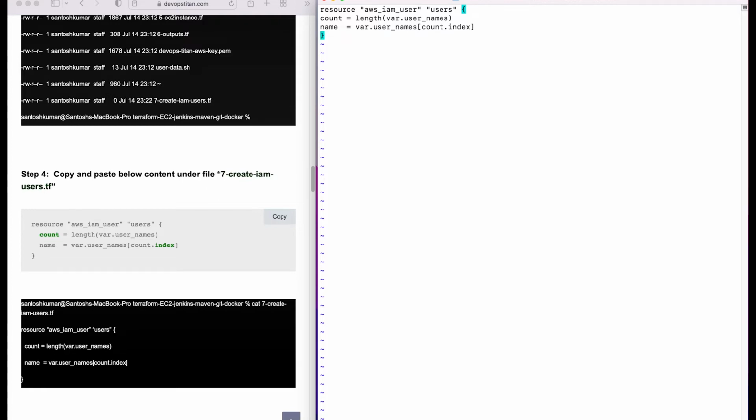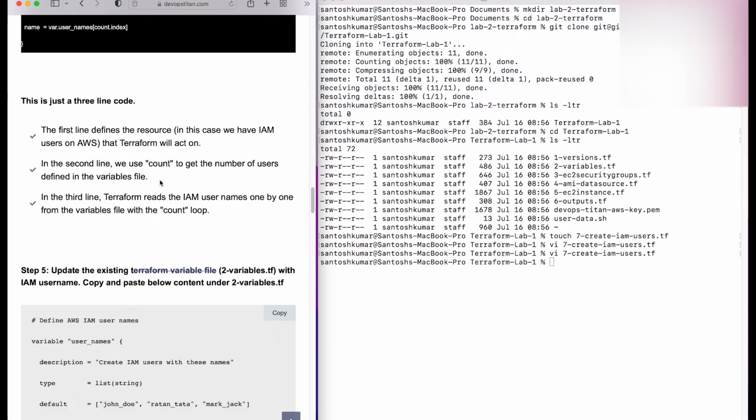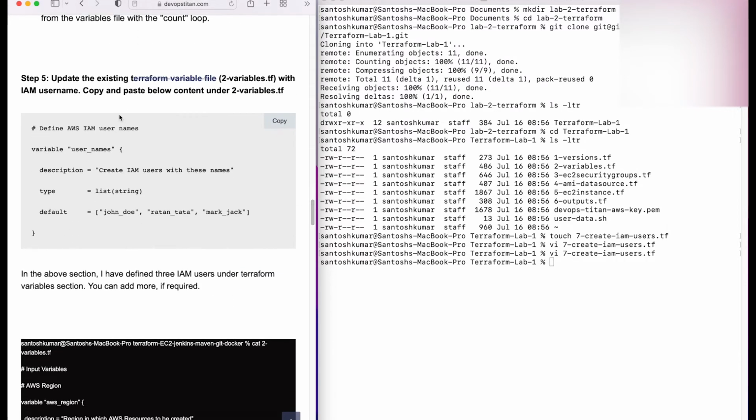Okay, let's save this file. I have also written down what I just explained in the video, so you can read more. Step 5: let's create a Terraform variable file which I was talking about. Create a file by this name.